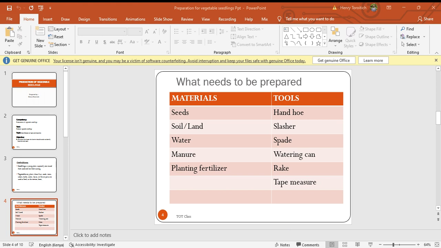Now, these are the tools and equipment we can see. We have drawings of the tools and equipment that we use. For example, the spade, we have composting fork, we have a jembe, we have a rake, slasher, a panga, the watering can, among others.